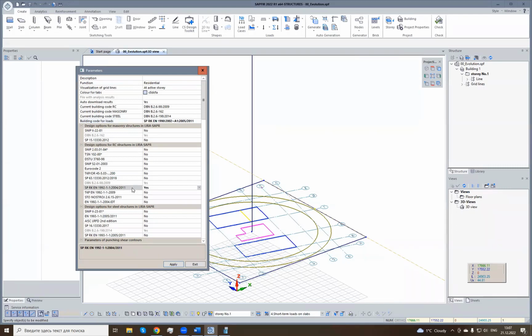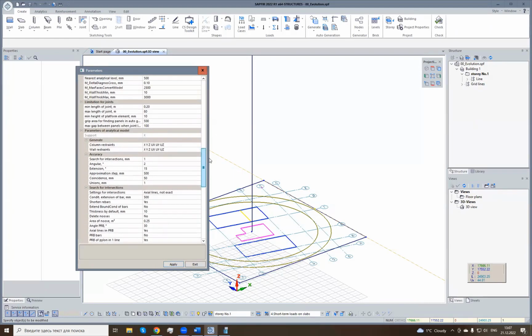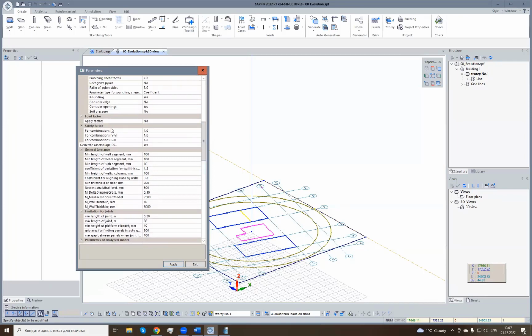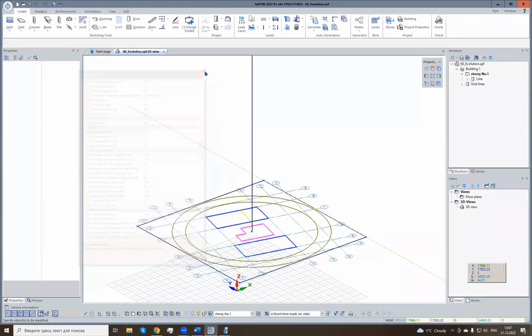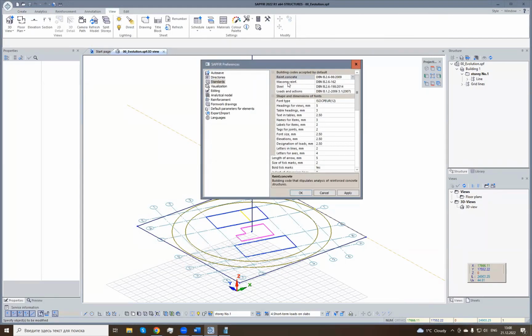And also you can specify here the properties for design analysis, for example, for analysis of reinforced concrete or masonry structures or steel structures. Also in this dialog box, you can specify the safety factors for combinations that will be necessary for analysis. The default settings, which will be loaded at every start of the program, you can specify here in SAPFIR preferences.